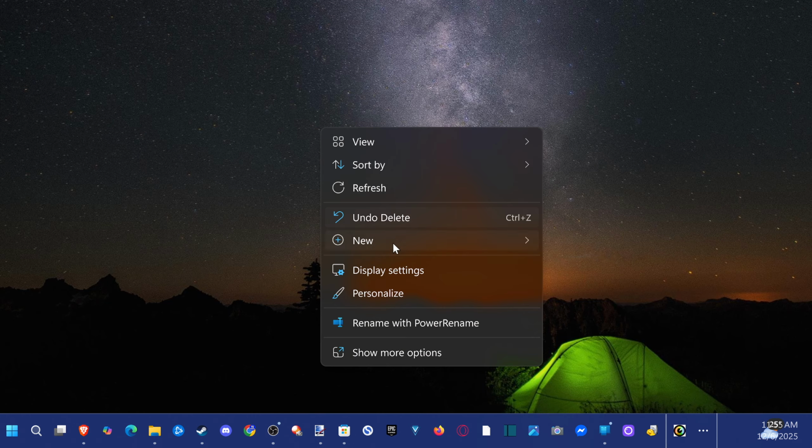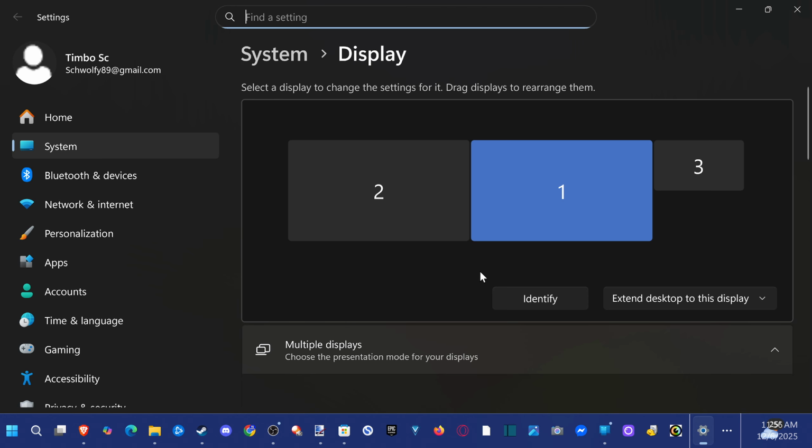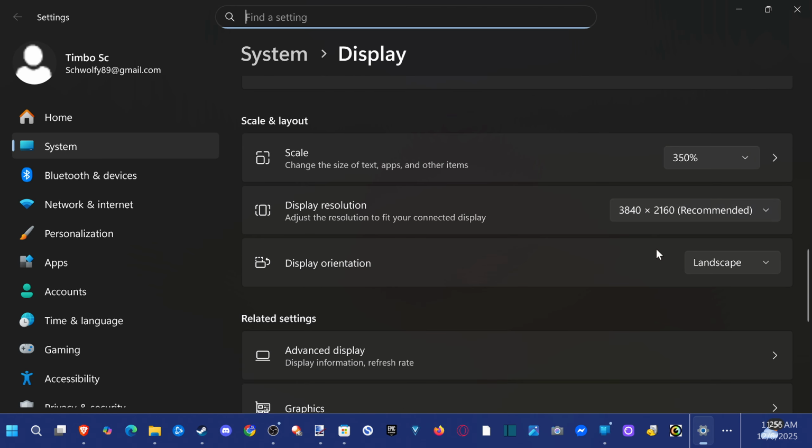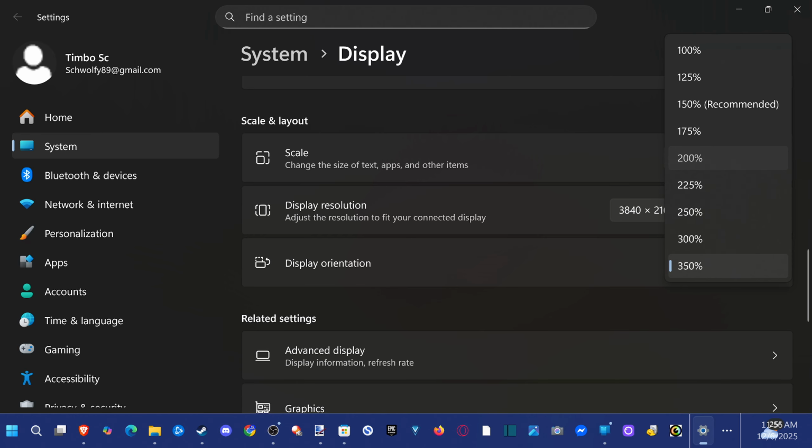So if that's hard to read, let's go back to display settings and just change this back so I can actually see. But hopefully this video did indeed help you out.